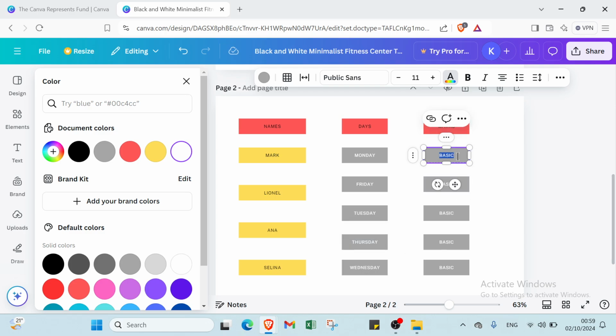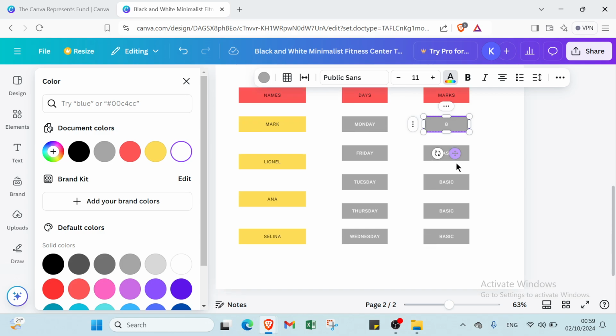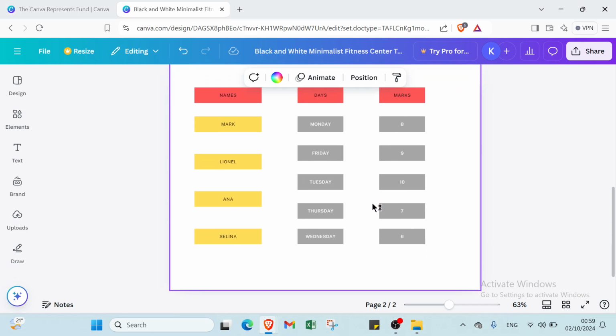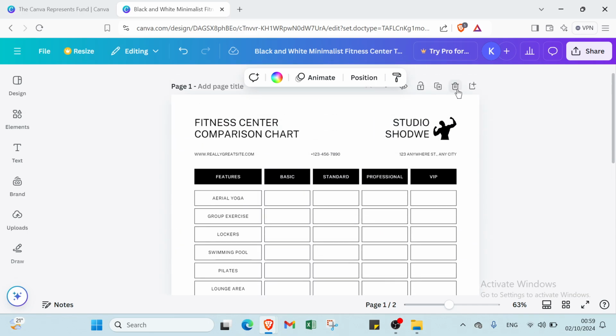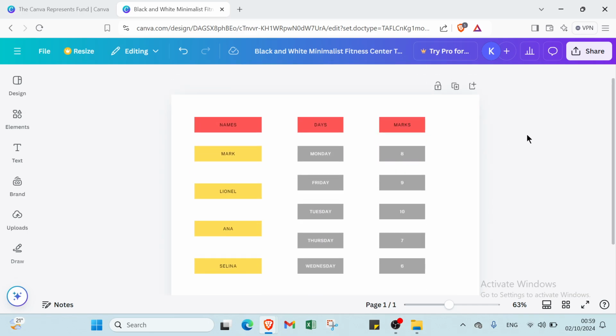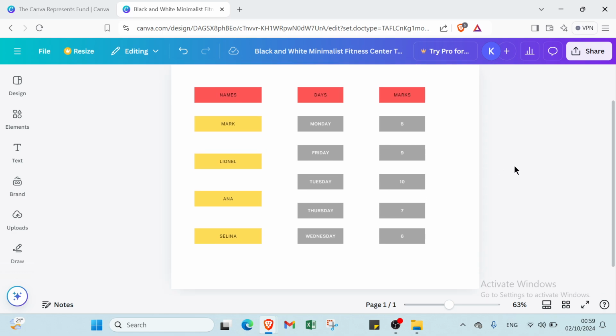Then we have here marks, for example, here 8. I'll select also here 9. For example, 10, 7, you have 6 also here. So this is my table, as you can see. I will right now delete this one. This is my table. So this is it.